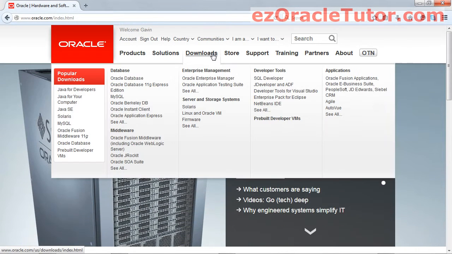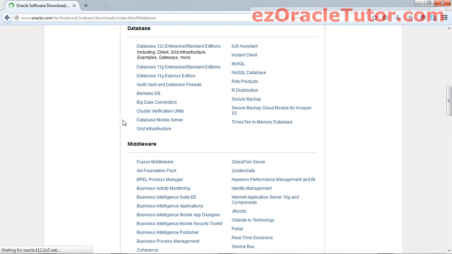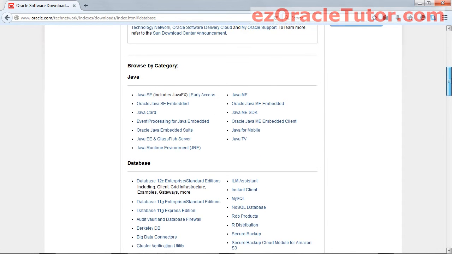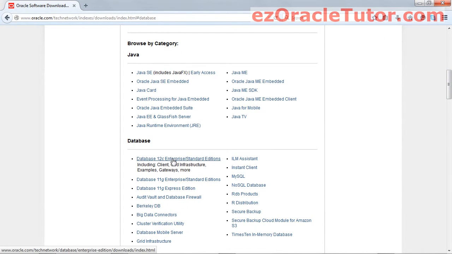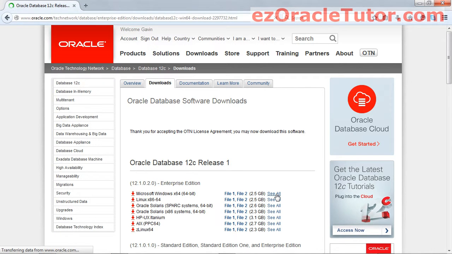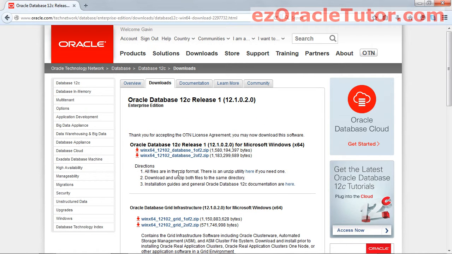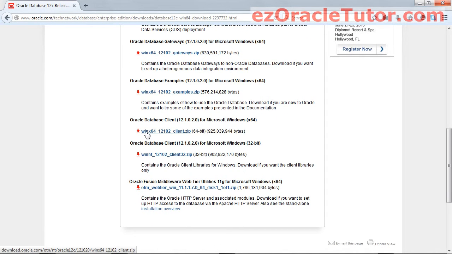So back at Oracle's website, I'm going to go to the Downloads link, and I'm going to go to Database, and I'm going to click See All. Now, if I wanted to download the software and install it, I would have to go to this link up here and find the database link, Database 12c, Enterprise and Standard Editions, and I would download one of these versions. I'd have to click Accept here, click See All for the 64-bit version for Windows 7, and at a minimum, I would want to download the Windows 64-bit client. Here's a 32-bit client, which obviously applies to a 32-bit operating system.